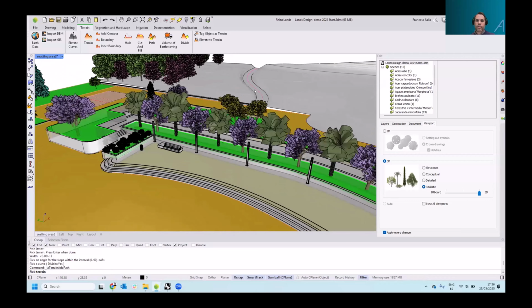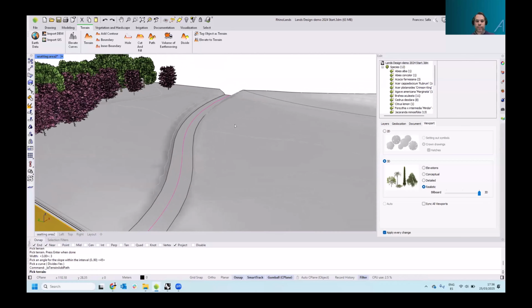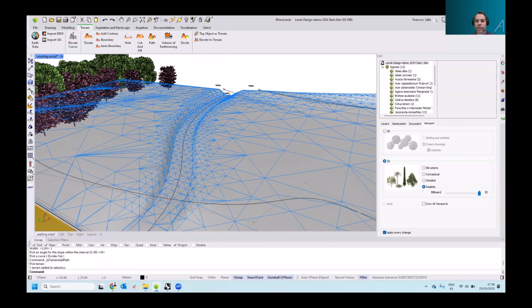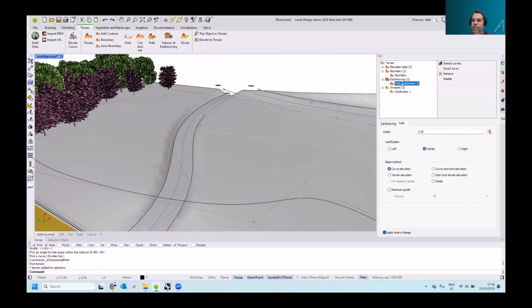Okay. Well, just notice that the path has been created according to the elevation of the curve. But if we select the terrain and go to the earth moving operations, we can now select this path and explore the different options. As we can see here, the slope method has been taken from this curve elevation. But if we choose the terrain elevation instead, the path will be created by projecting that curve on the terrain and trying to fit with the current terrain topography.